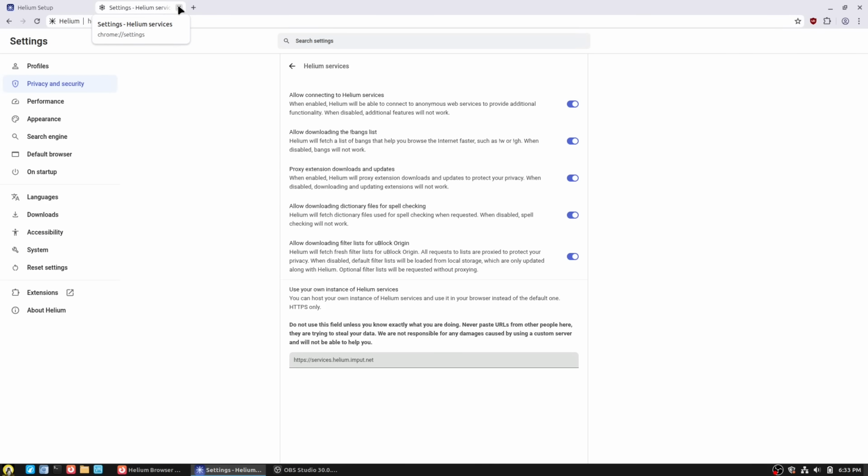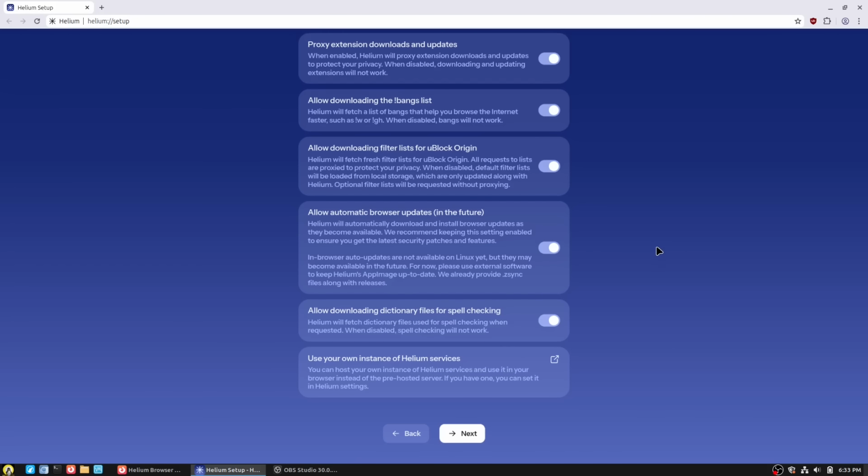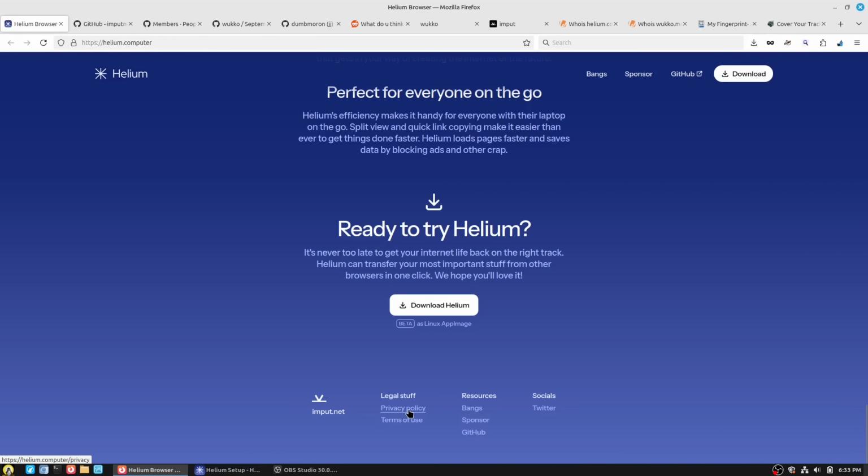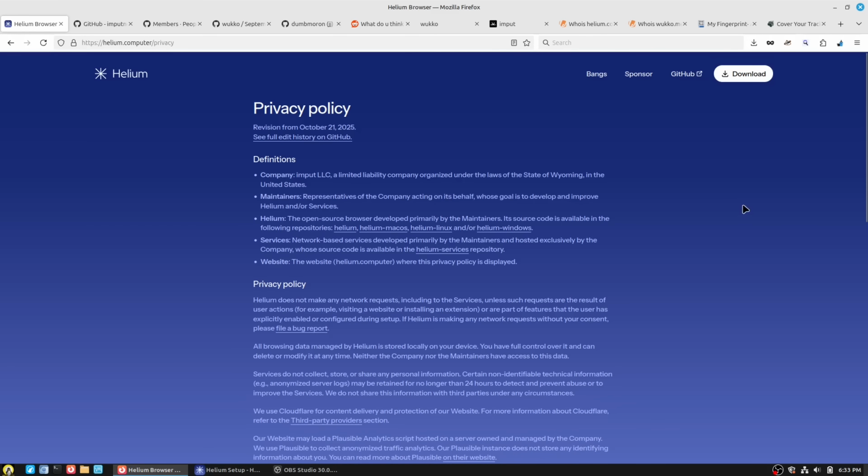That actually would be a very good feature if you can host all of these and proxy all this stuff yourself. I didn't see information about all that kind of stuff right away, but anyway, that is an option they have, so that's nice. I do want to have a look at their privacy policy and their terms of use.